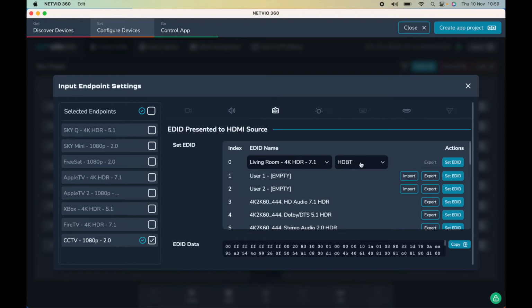The living room display is connected to my HDBaseT output. You can choose whether it's connected to HDBaseT or HDMI. Select the zone that you wish to copy the display's EDID to the particular input and press Set EDID.